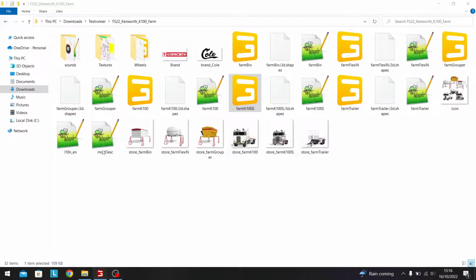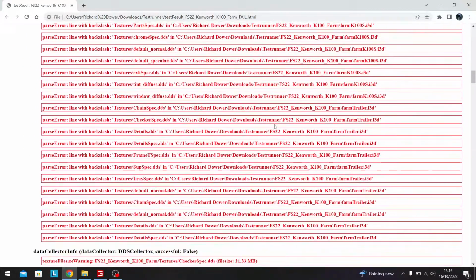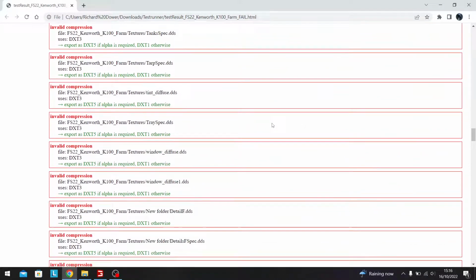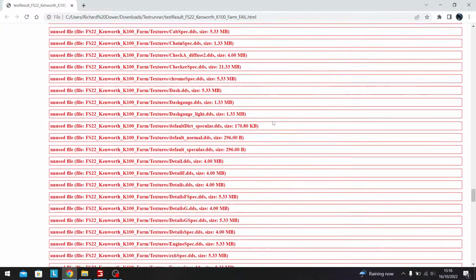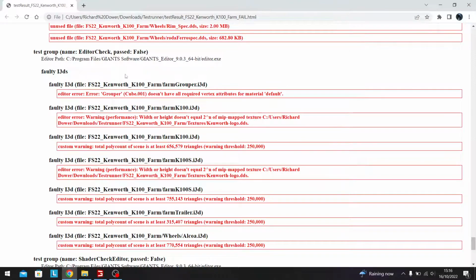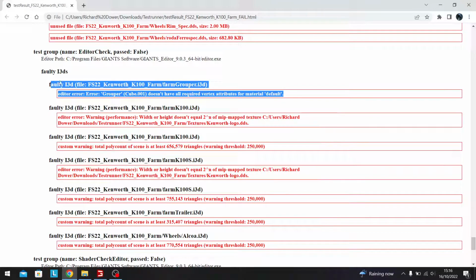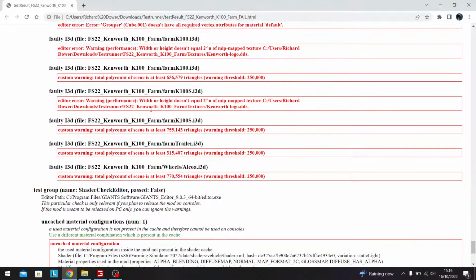So basically what I did was I made my own version of this particular file, right? So you saw the test runner log here. Okay, I'll go down through it. Let's take a look down here again. So there's an error here. There's a faulty i3D file in the grouper. What else is there?